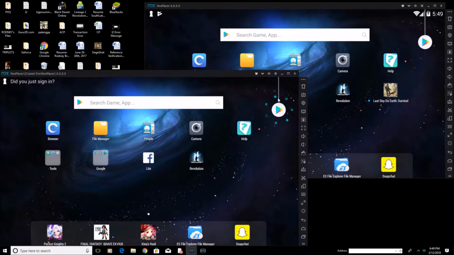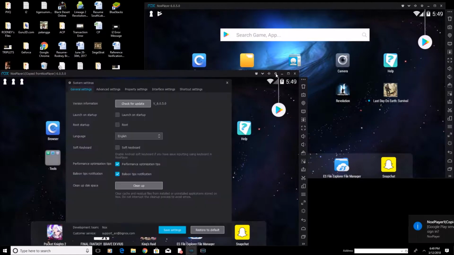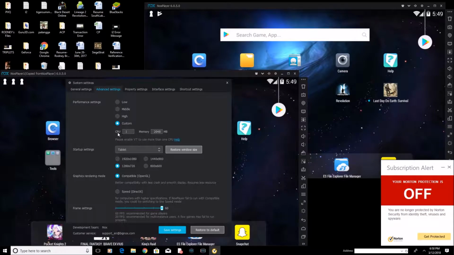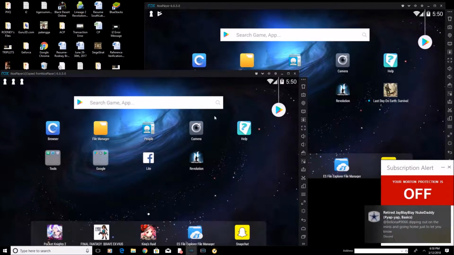But the most ideal setup for a Nox would be, if you go to the settings at the top right corner, the gear there, you can click on advanced settings and you can put custom. CPU should be 1, memory should be 2 gig, and OpenGL and everything else, and that's pretty much it. You can do at least 3 or 4 without problems, depending on your computer.